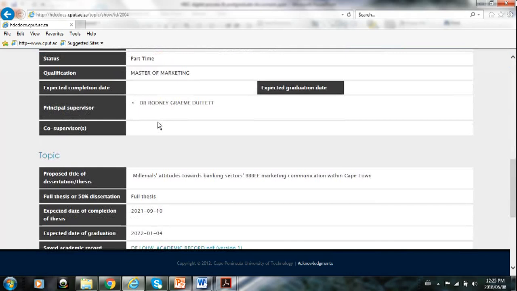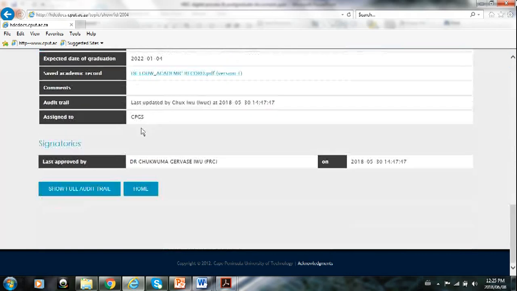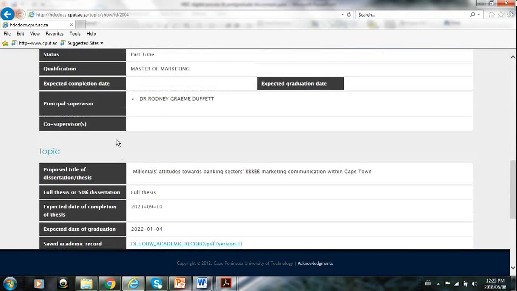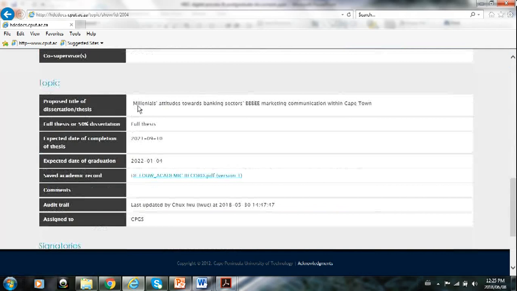You would need to go down and you would see a tab here, click edit. Because she's already done that, you won't see it, but you click edit, and then your first step would be to enter your title. The next step would be to enter your expected date of completion of thesis and expected date of graduation. So rather go far in advance as she has, although she probably finished well in advance. It's just so that your document doesn't get sent back.